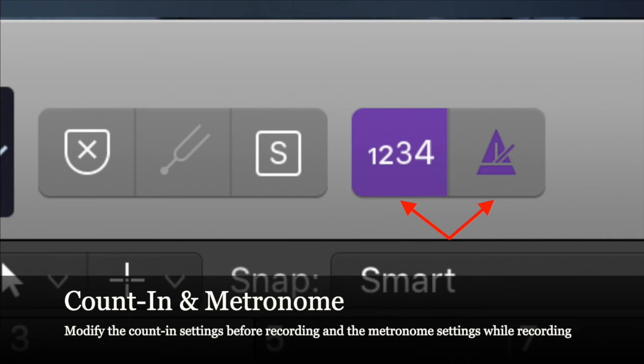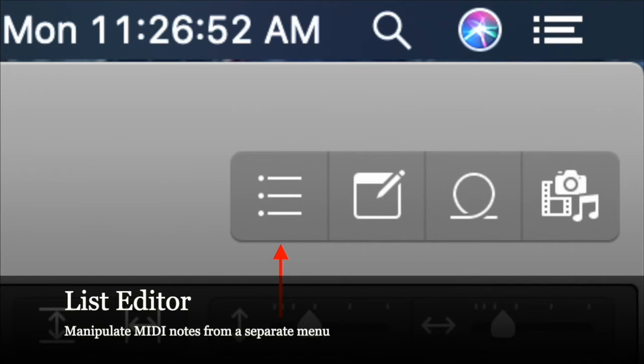Next is the count in and metronome. These are rather self-explanatory. Count in before the project and metronome for while you're recording. The list editor. So this manipulates individual MIDI notes from a single menu.